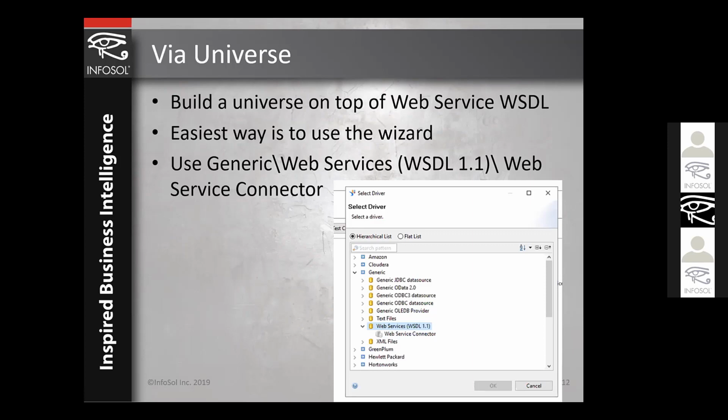The easiest way to do that is to use the wizard. So when you go to the universe designer, you can either start developing from the connection to the data foundation and then the business layer, but you can also use the wizard that will take you through the standard workflow. The key is that you use the driver connection. For the connection, you use this driver, which comes under generic, and then web services WSDL 1.1, and then you use the web service connector that you see in the screenshot. So that will allow you to use WSDL as the source.